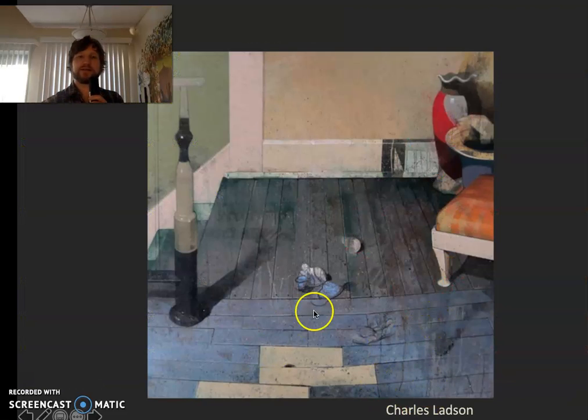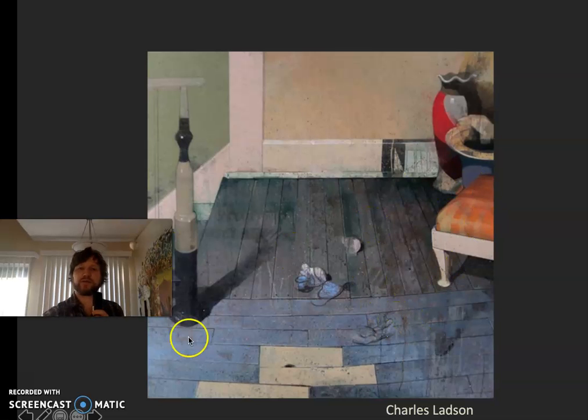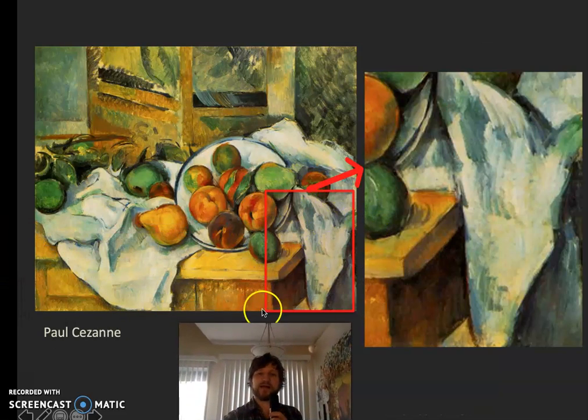All right, so an easy way to abstract is just to crop something. The more severely you crop something, the less easily recognizable it is, and the more abstract it becomes. So you can take any painting, another painting by Cezanne, and then if you crop it, and we look here, it takes a little bit to understand what's happening here.